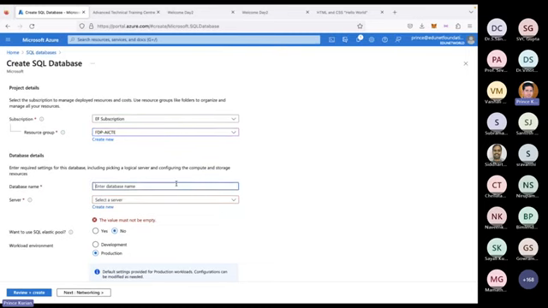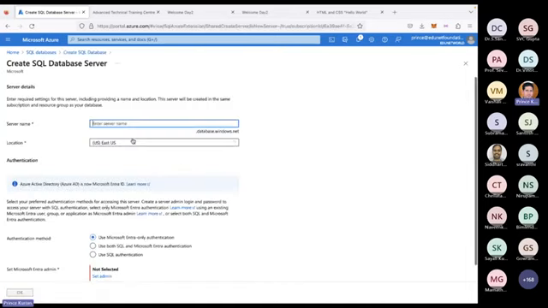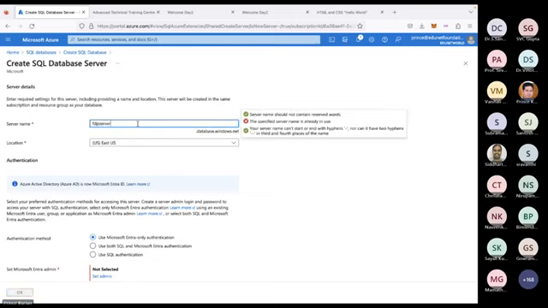And here we need to enter the database name. So FDP DB. I am giving my database as FDP DB. And for select server, till now there is no server. I am setting up a database server. So create a new one, and the server name you can give any name. I am giving FDP server.